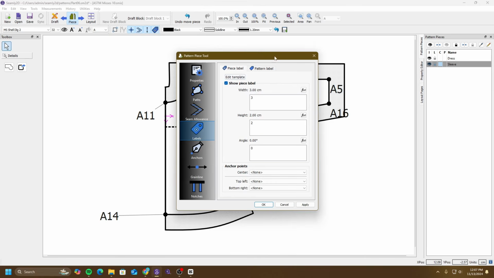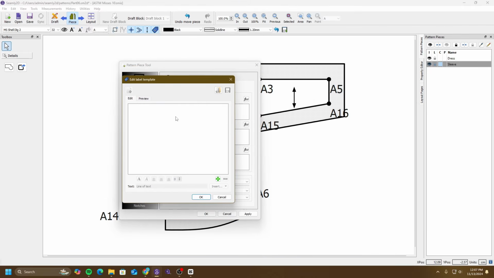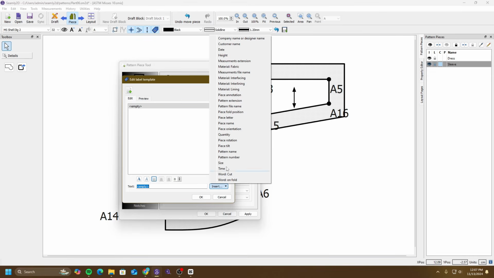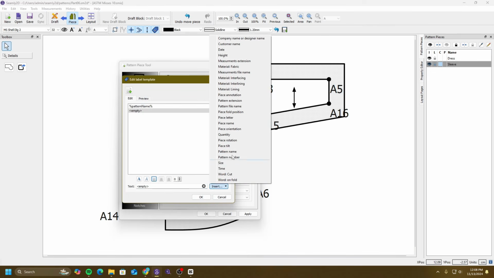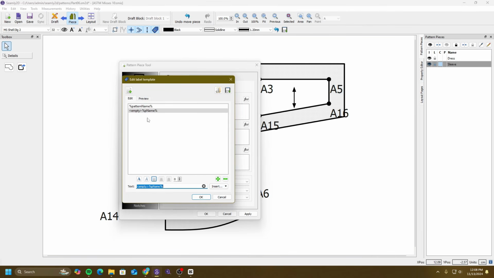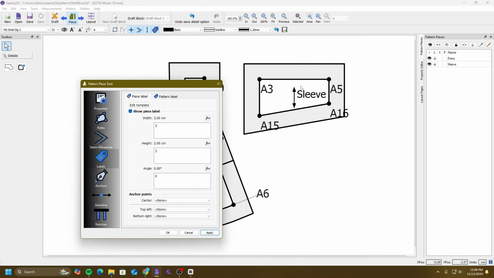We get a piece label and a pattern label. Now if you're creating a pattern for production, you might want to edit your pattern label template, but normally I just edit the piece label template, hit plus to add a new field, and then you can choose. So if we want to do the pattern name and maybe the piece name, click OK and click apply.